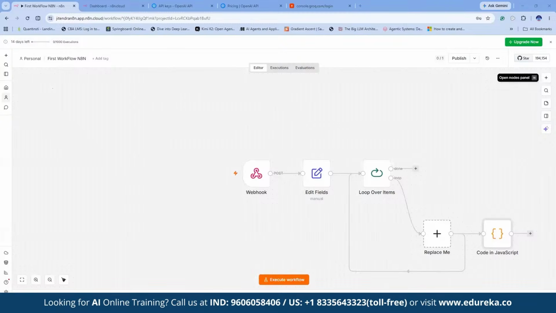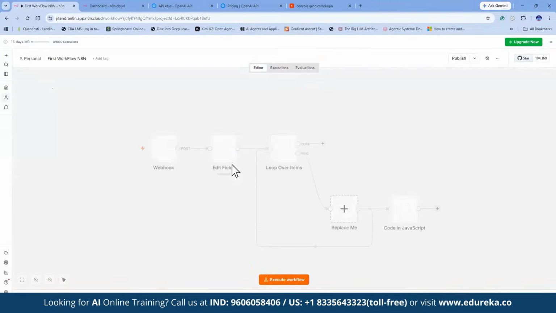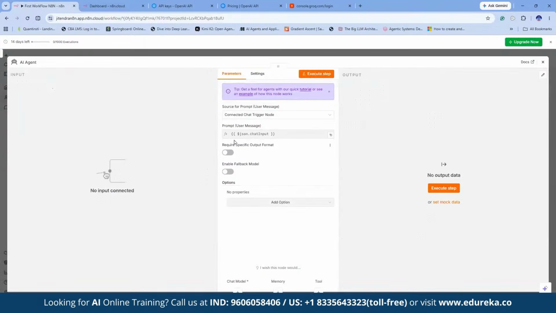So we are going to simply add the AI agent. So I will click on agent, and this will be the parameters that you're going to use. So I will name this agent as, let's say, critic agent, critic AI.